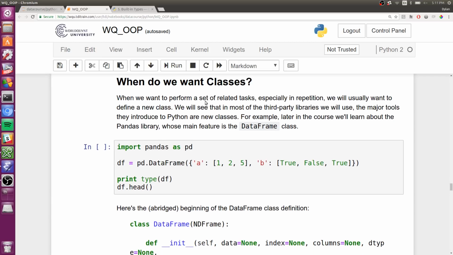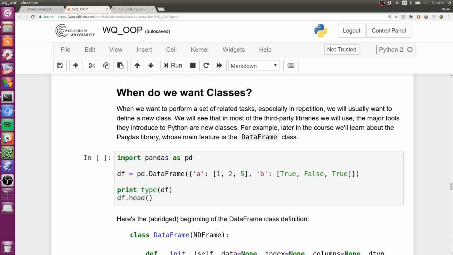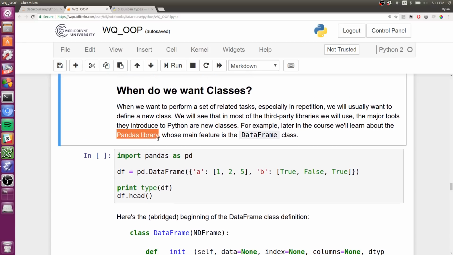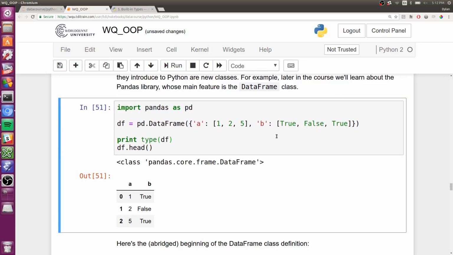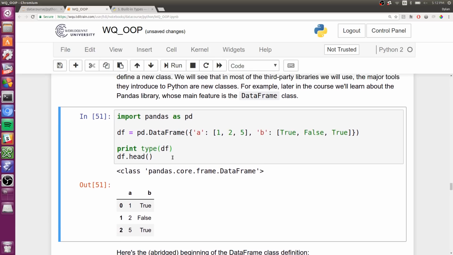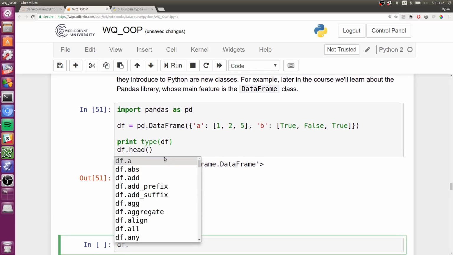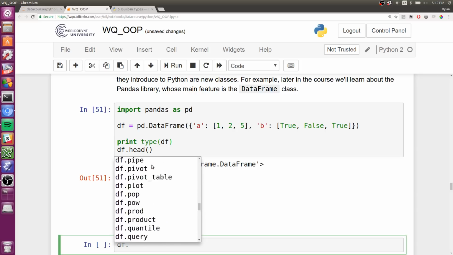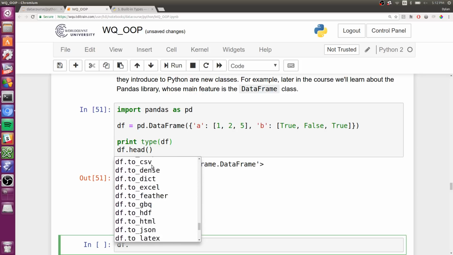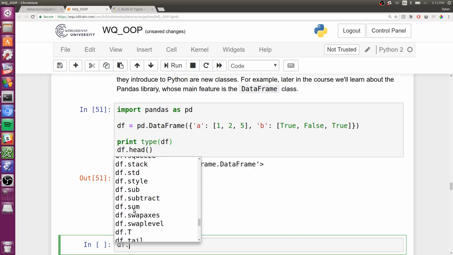So, for example, we'll be using the pandas library quite a lot very soon. And one of its main features is the data frame class. So we can construct a little data frame. It's basically a table, and we'll talk a lot more about these. But the data frame itself has a ton of methods, some of which look pretty familiar to stuff we've done before, like sum.